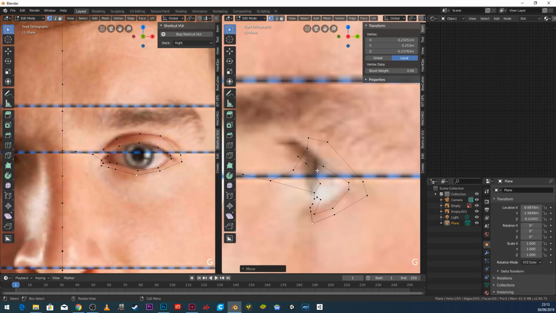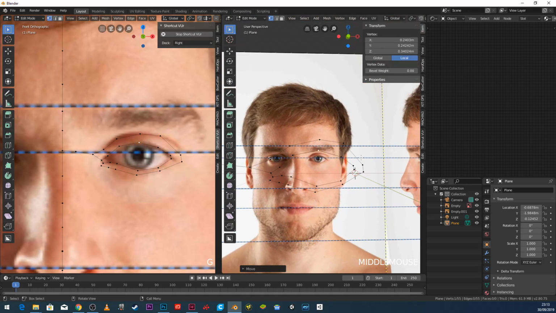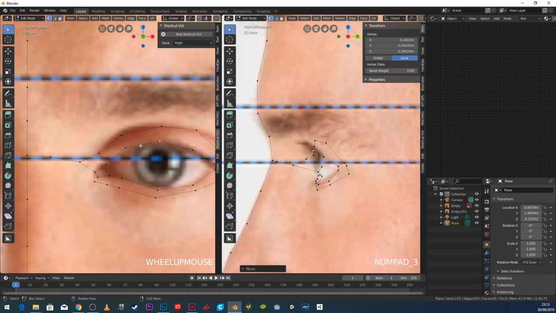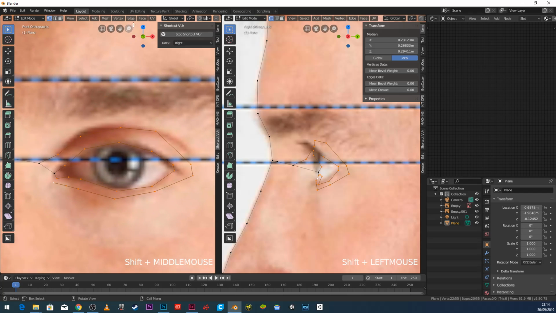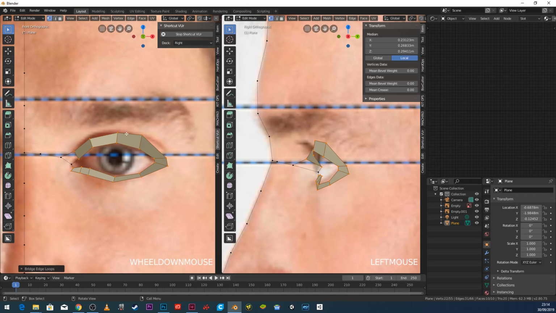Okay, now here's where sort of the magic, if magic is the wrong word, but here's where we get interesting. So I can select these sets of vertices, and I'm being careful that I have a matching number of verts. So I just held down the Shift key there and clicked on everything. And now I can go Edge, Bridge Edge Loops, and it will create the faces for me. So I can do that again.